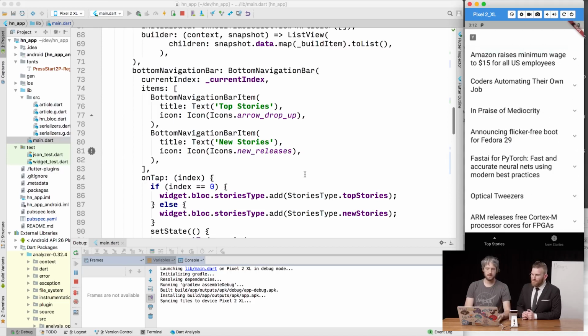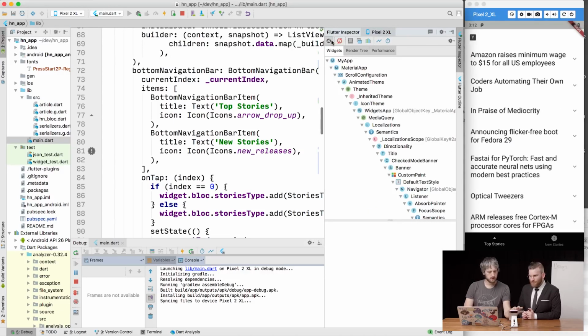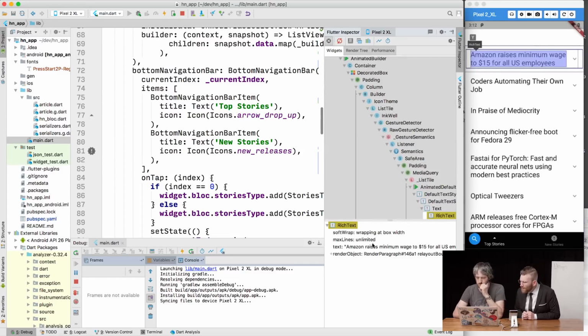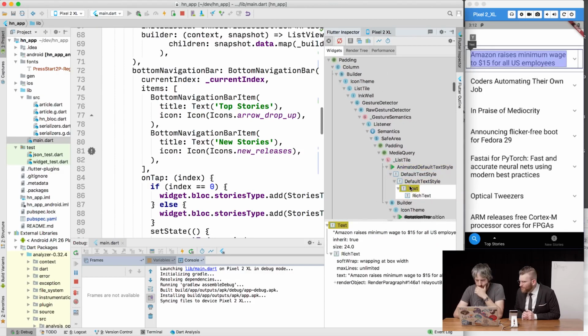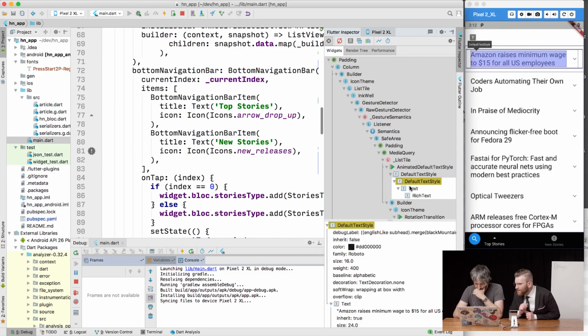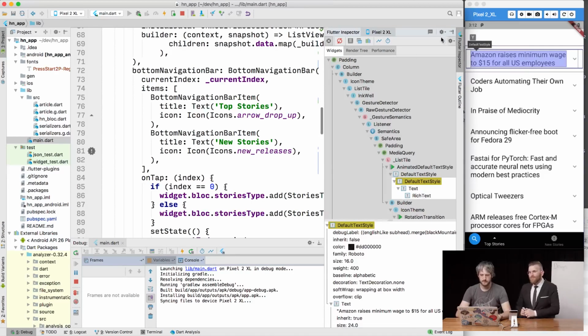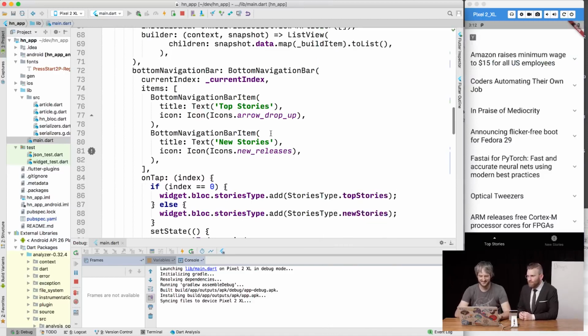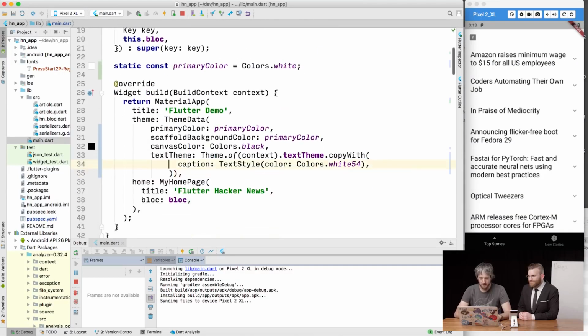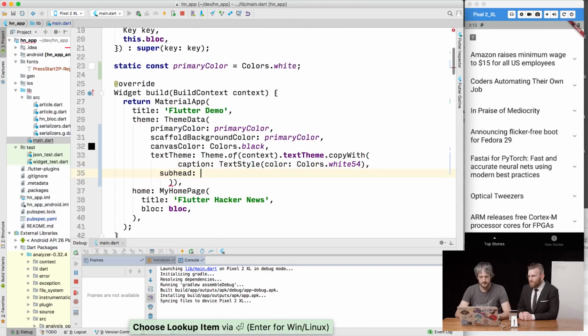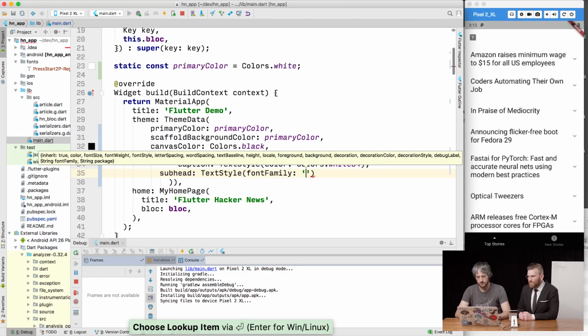All right, so it looks like it's coming up. And now you're asking me, how do we get this rich text? I think if we click on text and then look at its default text style and then its debug label, that's what it is. Subhead. This is subhead, really? What do you think a subhead is? I don't know. So subhead is a new text style with a font family of Press Start.